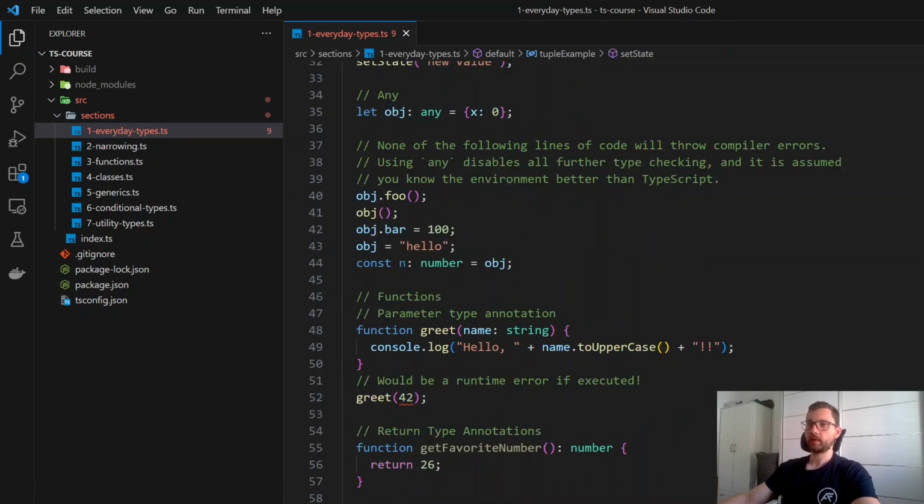Okay, let's talk about the any type. The any type is basically saying I don't care about the types. So if I define this object, let's say this variable is any type and x is going to be 0 inside this object. Now look at this. None of the following lines of code will throw compiler errors. Using any disables all further type checking, and it is assumed you know the environment better than TypeScript. So it's not recommended to use any type. It is just the same as using regular JavaScript.